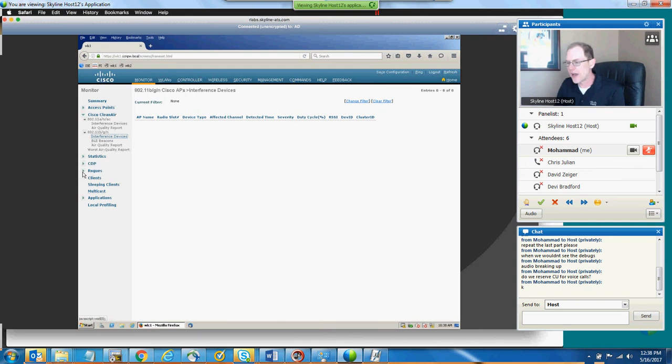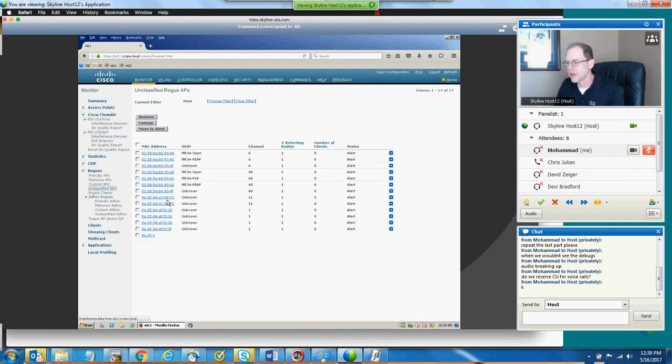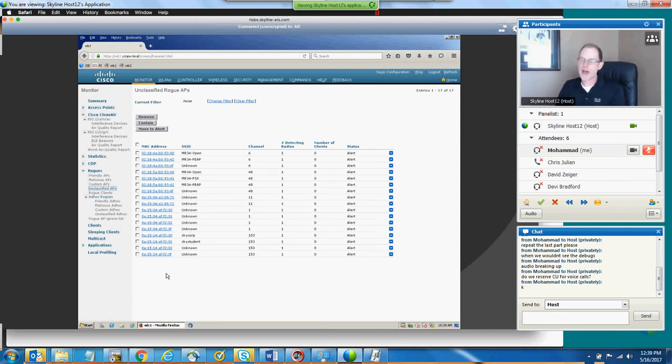I can also come down and look at any rogue devices, and I can say, okay, here are the MAC addresses of the rogue devices. These are the SSIDs that these rogue devices are on. And here is the channel that they're on. And right now, these are all basically unclassified. Right? So I haven't classified them as anything. And just keep in mind, a rogue device doesn't mean bad device. It just means that it's a device that's not being managed by our system, is what it means.